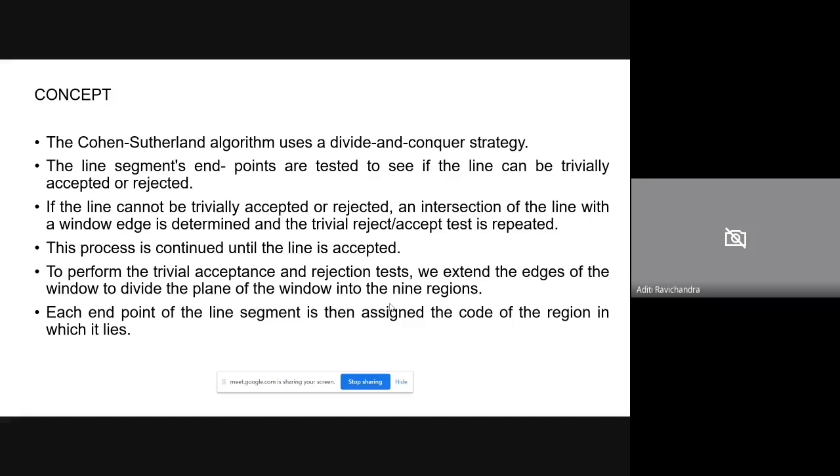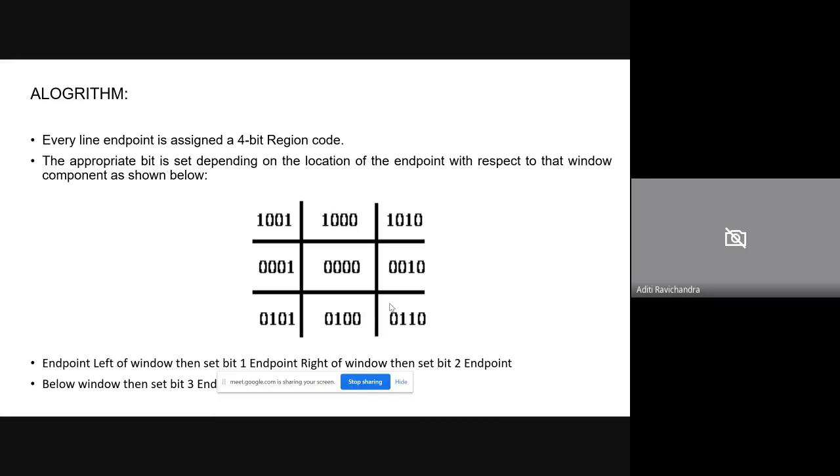To perform the trivial acceptance and rejection tests, we extend the edges of the window to divide the plane of the window into 9 regions. Each endpoint of the line segment is then assigned the code of the region in which it lies. Here, each line endpoint is assigned a 4-bit region code. So this is how the region code is.